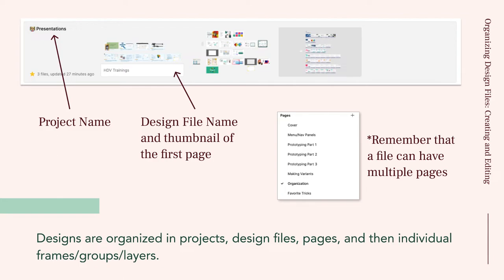Then you have pages, so you have a project, you can have multiple files, and then within each file, you can have multiple pages. And then even within, obviously, each page, you can have multiple frames, groups, layers, etc. So there's a lot of ways to organize all these different pieces or layers of a project.